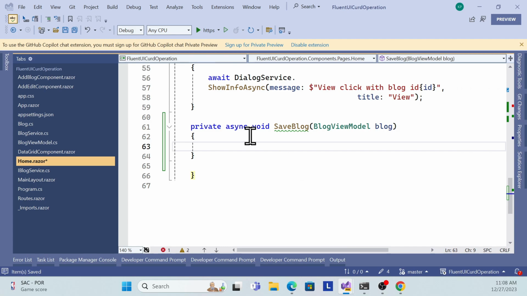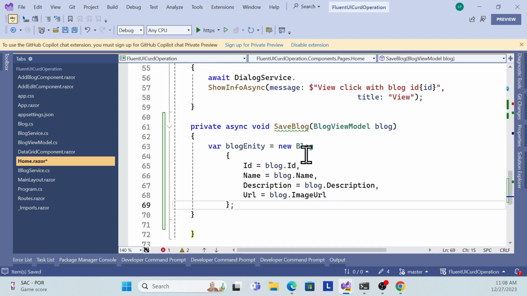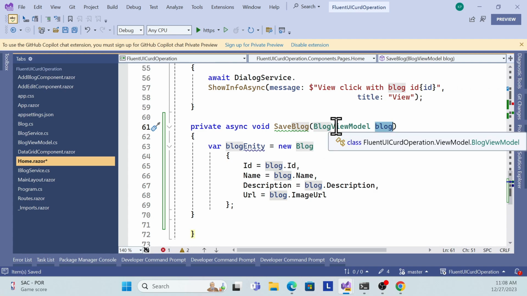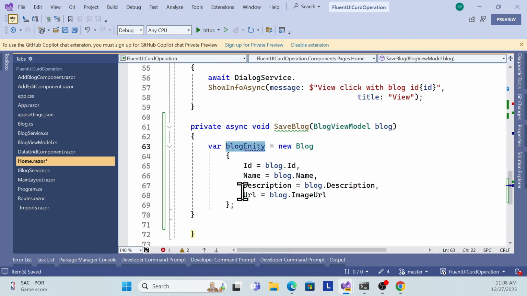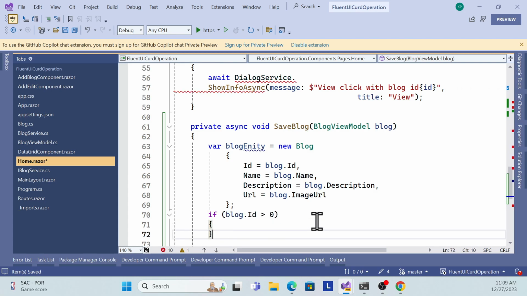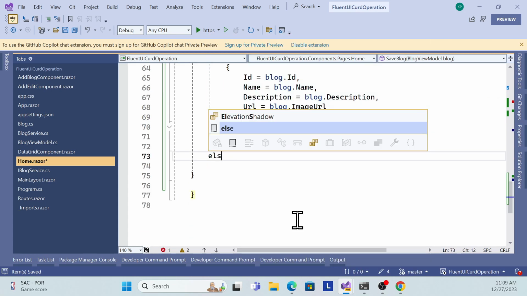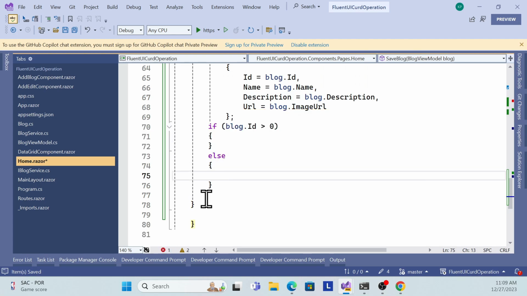My first logic would be to convert this block view model to a blog entity, because our service actually accepts a domain entity. That's why I need to convert it to a domain entity. So first I just convert to a domain entity. Then I need to create one condition for that, like this, so if and else. So what are the conditions?